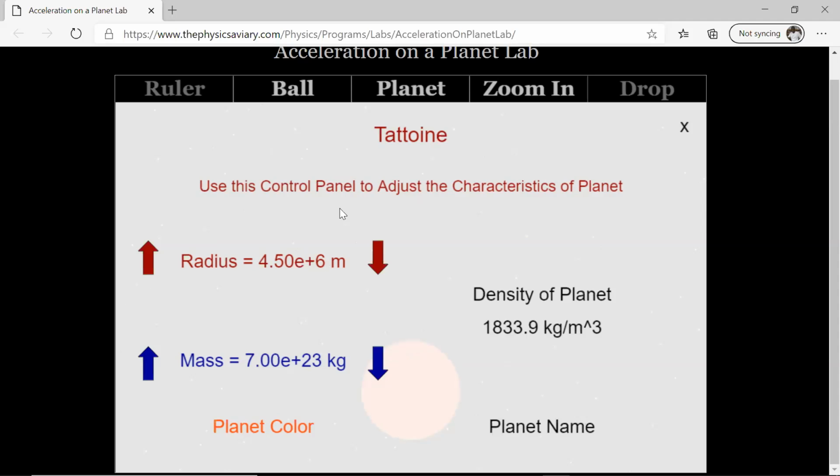and record the new name of the planet, mass, radius, and density in table 1. So we need a new name. So instead of Tatooine, Gallifrey. So that's my new planet. Okay, and then you need to record all of this in the table.